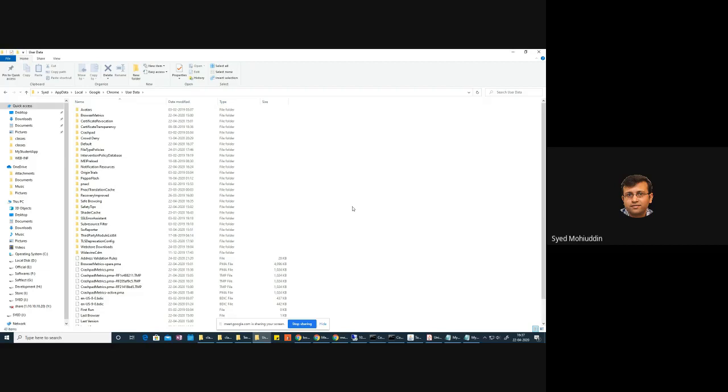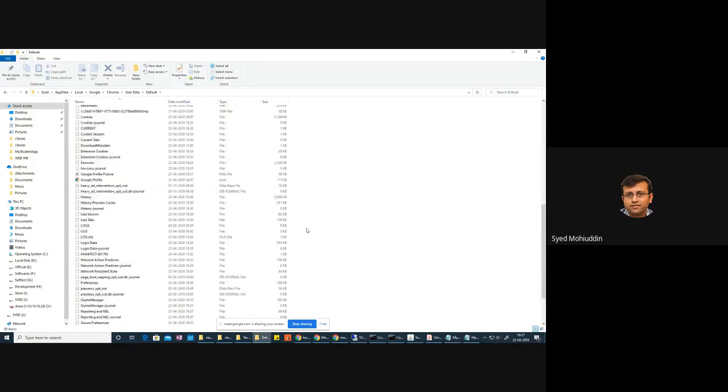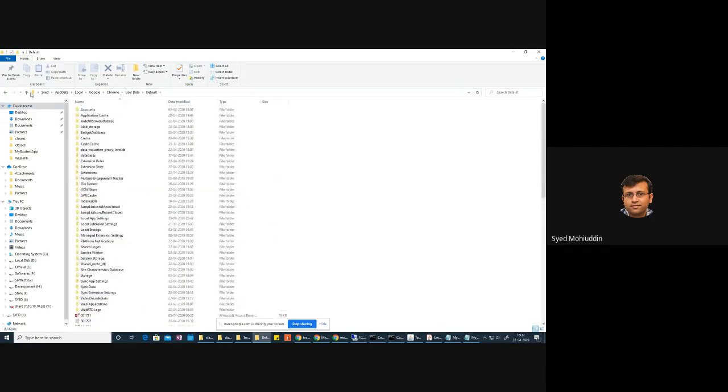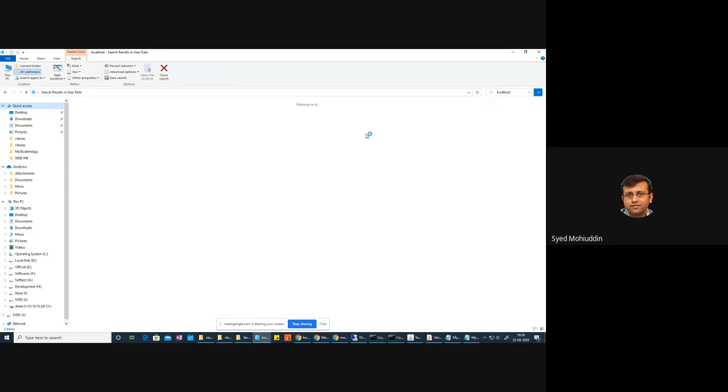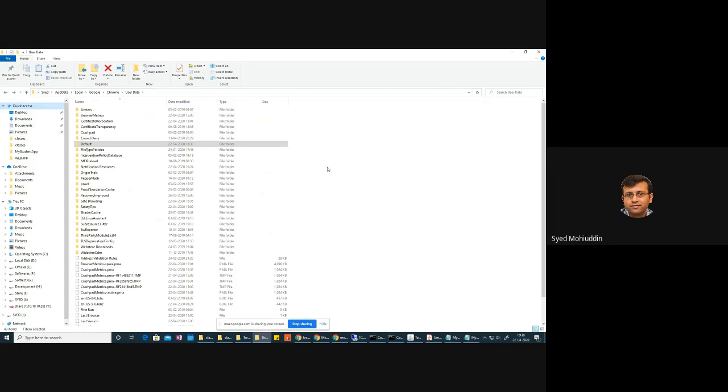They used to be in Internet Explorer. There used to be a folder known as Temporary Internet Files, in which we were able to see all the cookies. But somewhere in this User Data itself, you will have all the cookies stored. Let me check this Default folder. I'll try to search for localhost. Oh, nothing is found. I think in Chrome the cookies are hidden.